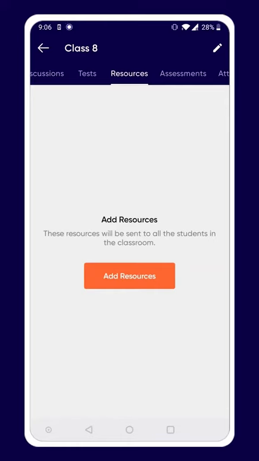Resources is a very important feature of the eClass app through which teachers can send any kind of study materials to their students, be it PDF, JPEG, YouTube videos or links. Let's see how we use this. To get started, click on Add Resources.